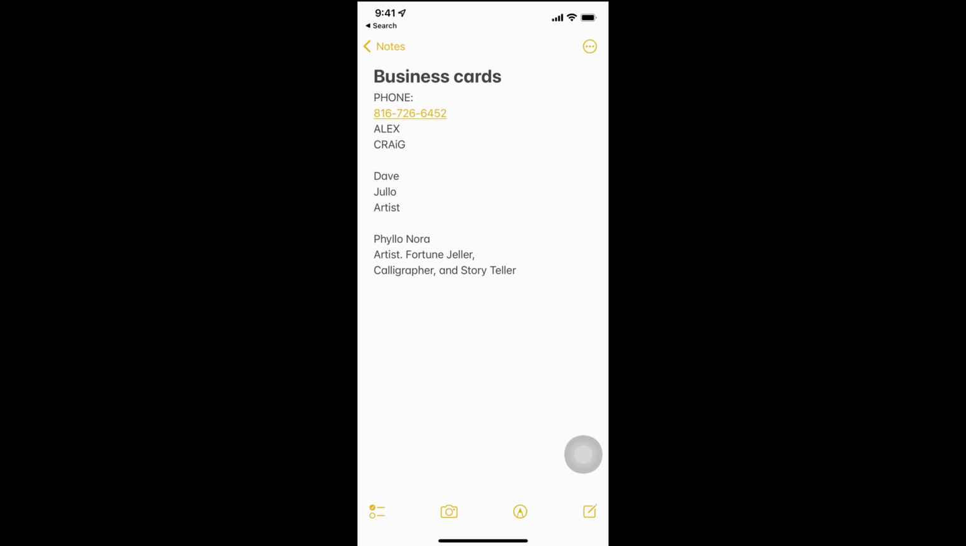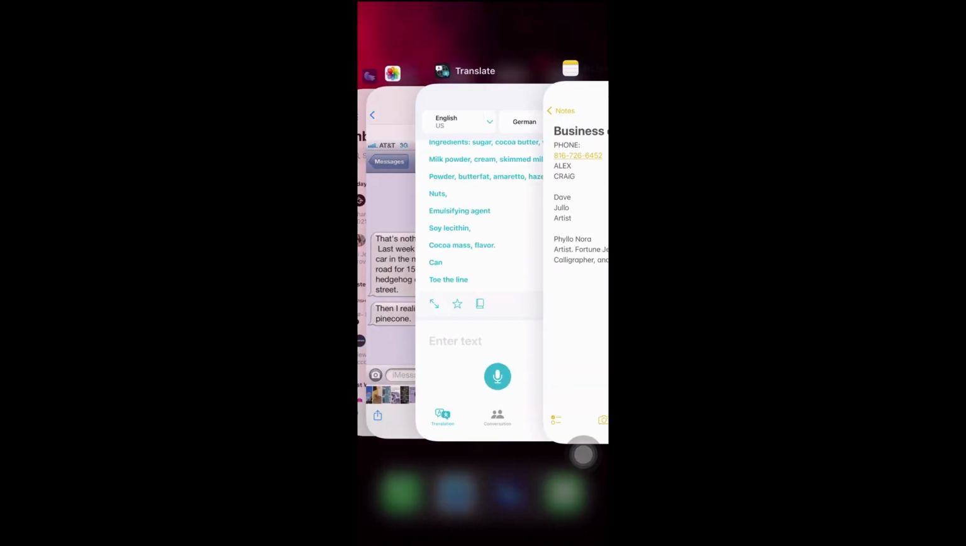So that's using live text from an app where you would enter text. You can also, after you've already taken a picture of something, copy and paste the text in that picture. And here's how you do that.